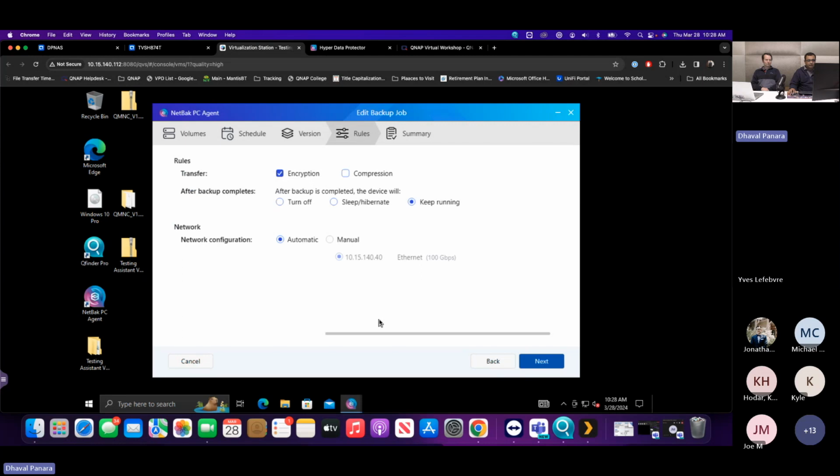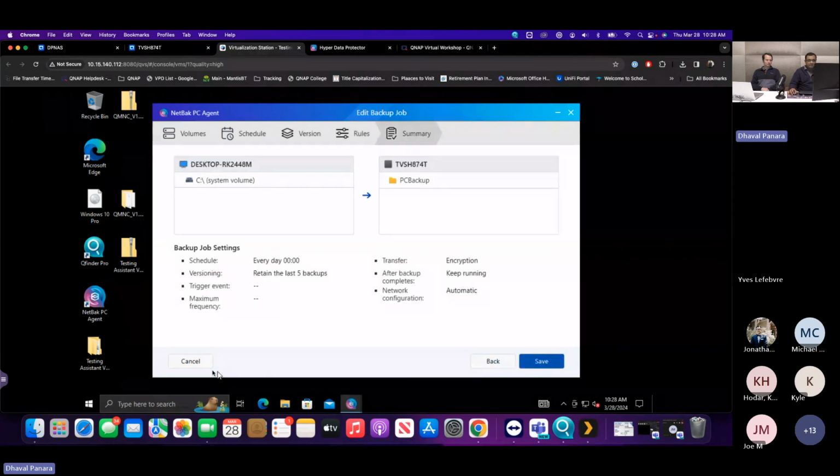You can also set rules if you want to have encrypted transfer or compression transfer. What happens after the backup finishes? You can have the QNAP turn off the PC or make it sleep, or you can also do configuration as well. This is a great feature because sometimes there are multiple networks available on your setup, right? It could also be that you have a direct attached cable from the PC going to the QNAP NAS. So instead of going through your network, you can do backups through a direct attached cable as well. We have that ability with the QNAP NAS. And once you have the summary, you can click on save.